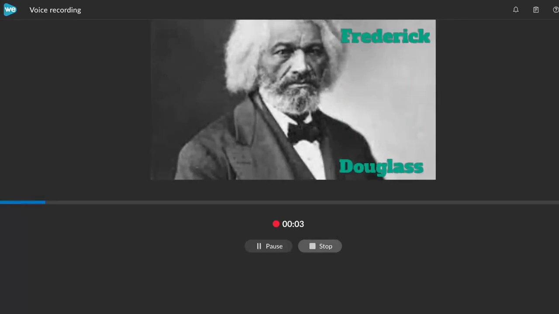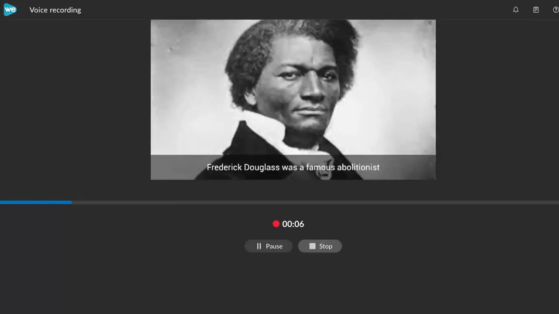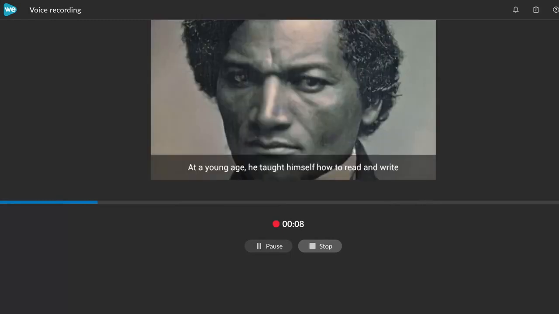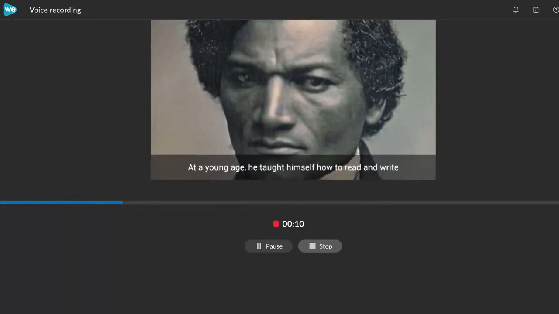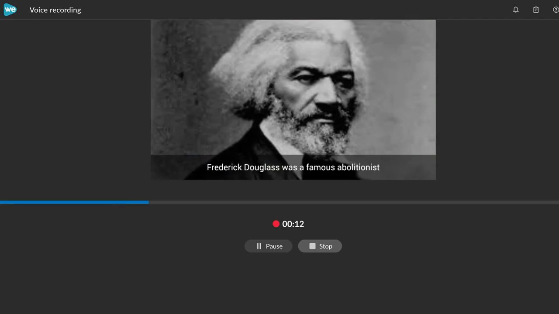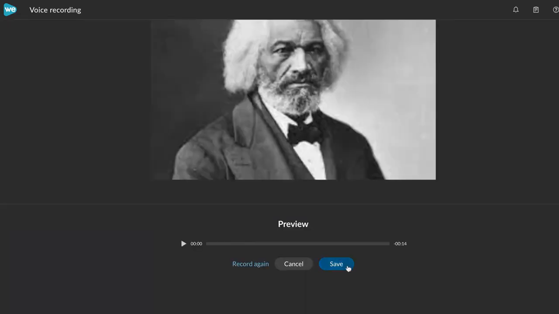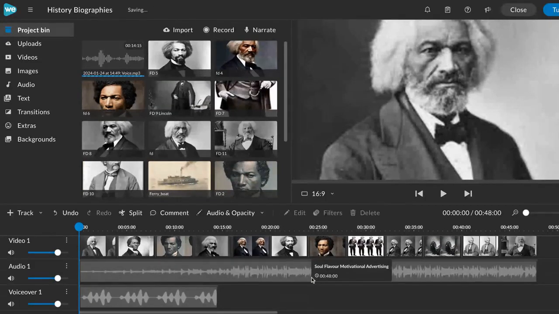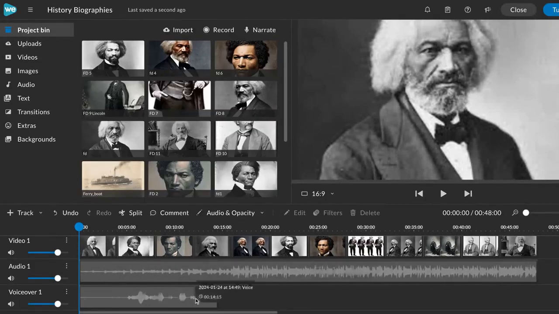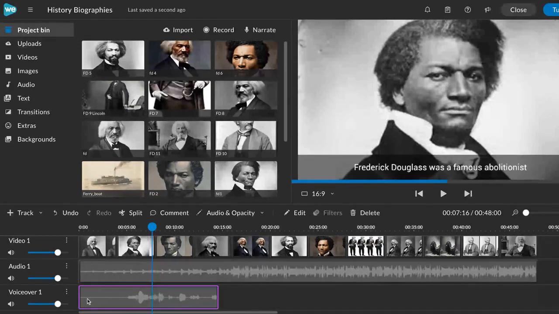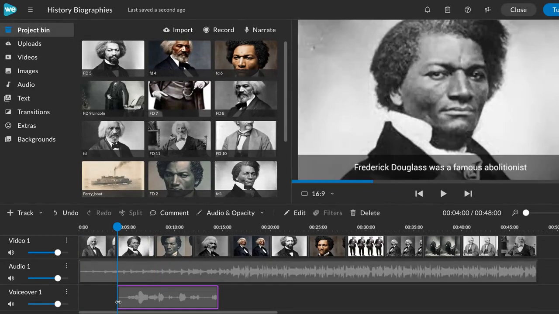If you've added text of what you want to say, you can just read from the screen while you're recording. And when you're done recording your voice recording, go ahead and click Stop. You can preview your recording and re-record or click Save if you like it. Your voice recording gets added to a new track called VoiceOver 1. You can trim your voice recording and you can click and drag to move it around the timeline. You could record a couple more voice recordings to finish narrating your story.